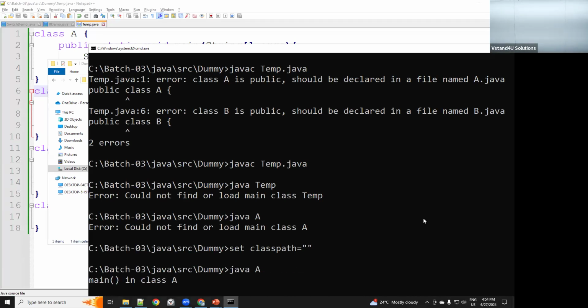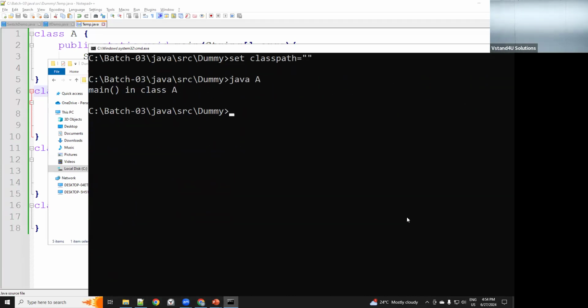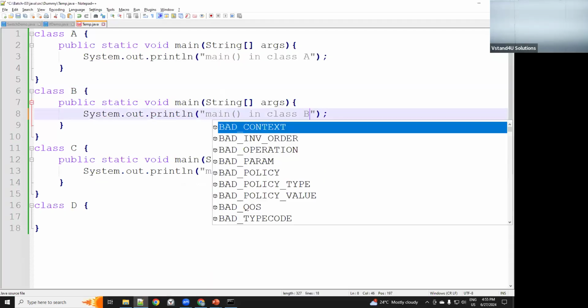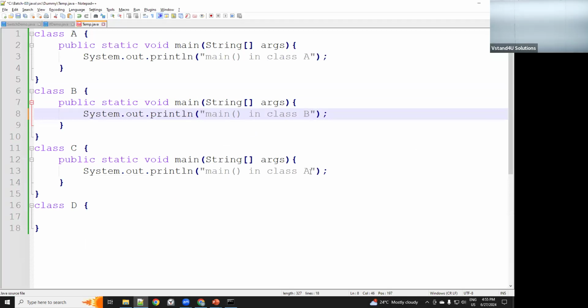Now it should work. See, working. Now if I say Java B, I'm expecting the main method in class B. Yes or no? Everybody. Yes. Oops, there is a copy-paste mistake. That's all.